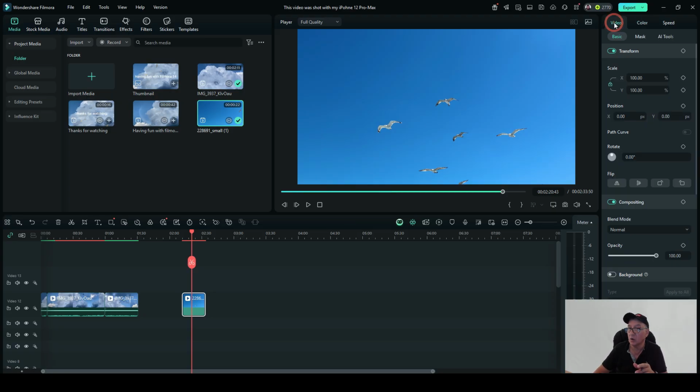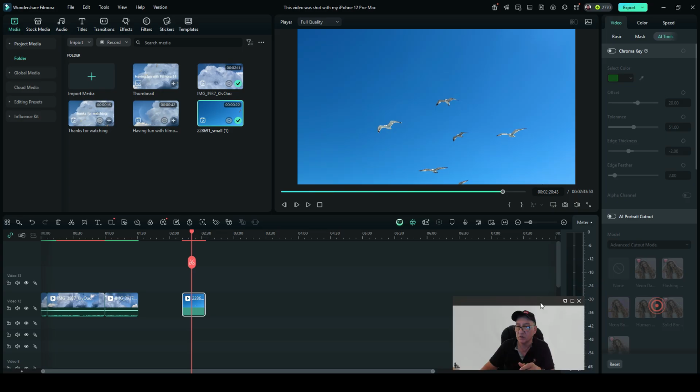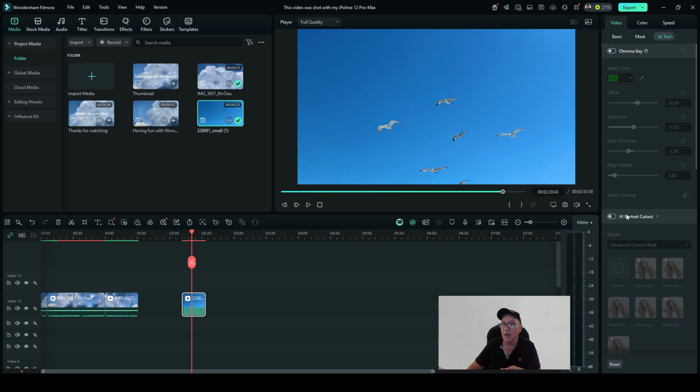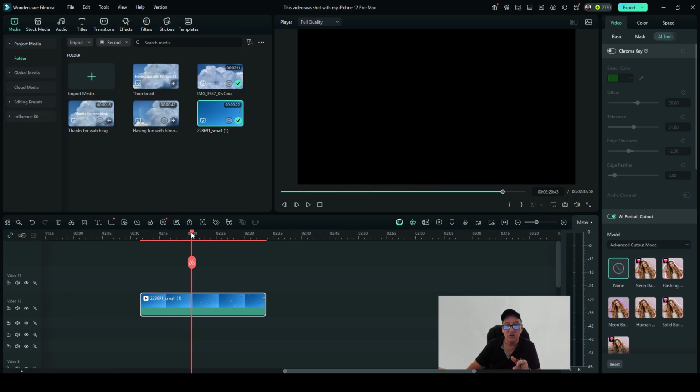It says video. Then you're going to go to AI tools. Let me move myself over here because I want to show you something afterwards. And then you're going to come over here to click on AI portrait cutout. Once you do that, you're going to see it. Let's stretch it out a little here. You'll see the birds. They appear like that there.